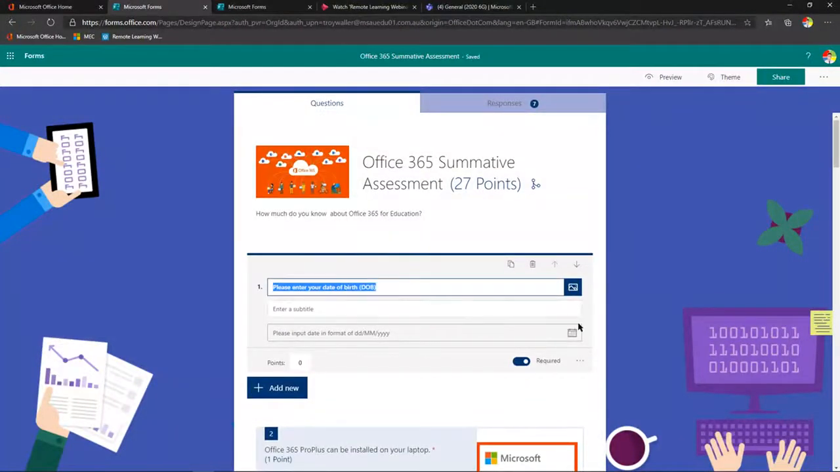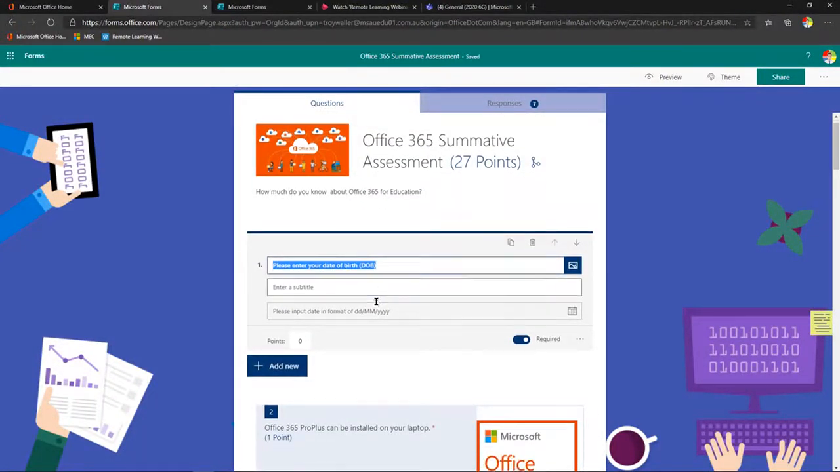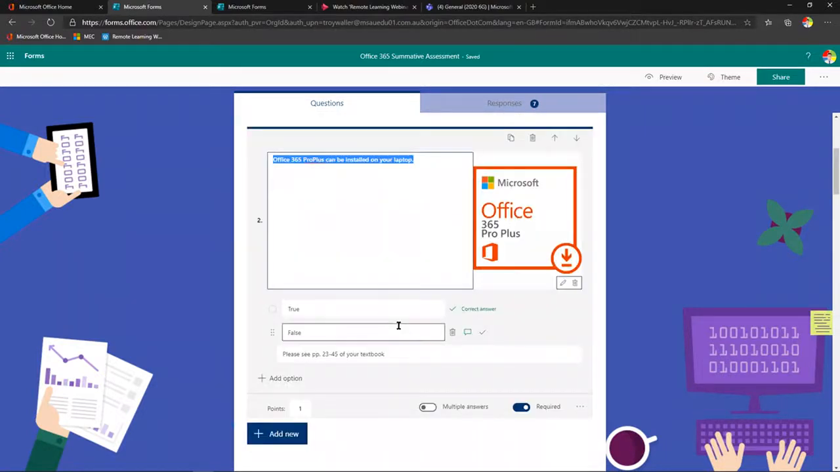I've got that date of birth question, so I've asked them for their date of birth. I've also got here a true and false, and you can see I've got the true and false question here. And then I've actually told Forms which is the correct answer, because Forms isn't going to know. All right, so in this sense, Office 365 Pro Plus can be installed on your laptop. You know what, I'm going to actually change that, because that's now Office 365 apps. It's actually Microsoft, that's how old this is. Microsoft 365 apps can be installed on your laptop. Now that is true, so I have to tell Forms that is the correct answer.